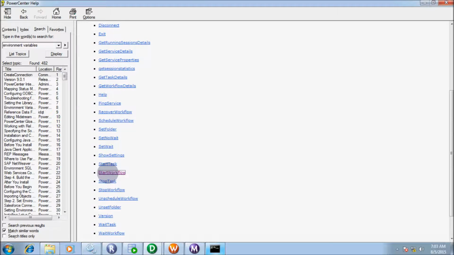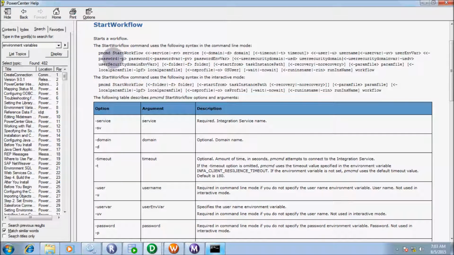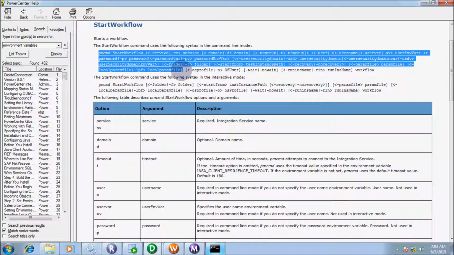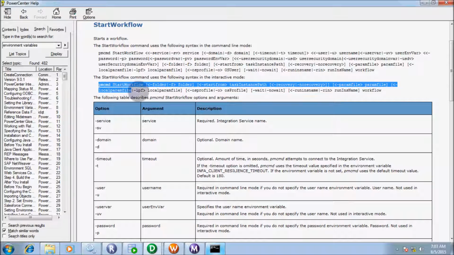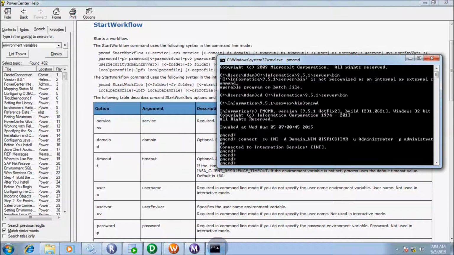So let's click start the workflow. This is in command line mode and this is in interactive mode. So let's write here. First I need to write start workflow and folder name, so use F.